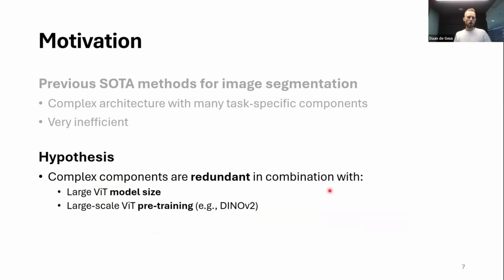So our hypothesis was that all of these complex components that were added on top of the vision transformer actually become redundant when the vision transformer becomes sufficiently large and when it's pre-trained with sufficient data and with proper pre-training objectives. And we think that this is the case because all of these added components add these additional inductive biases in the architecture. And we think that a sufficiently scaled vision transformer actually learns all these inductive biases by itself.